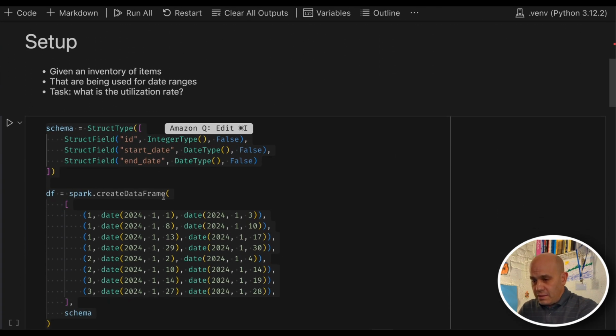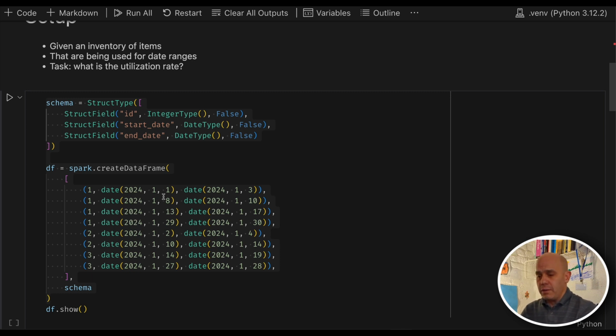Now, the data I'm working with is the following. Imagine that you have an inventory, in my case, 3 different items. The first field here is the ID, and for each item, we specify a date range, a start date and an end date, through which the item has been used, utilized. So here we see that item number 1 was used between January 1st to the 3rd of January. We can discuss whether it's inclusive or not, things like that. We will see a little bit of that later.